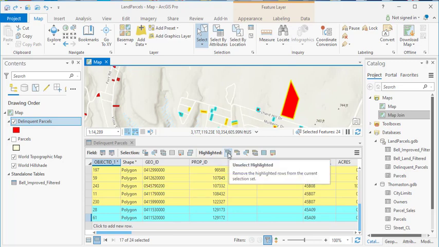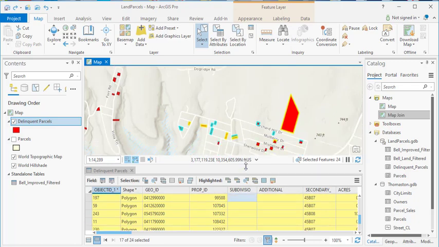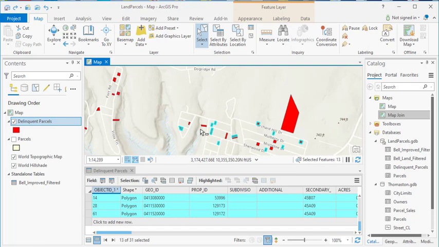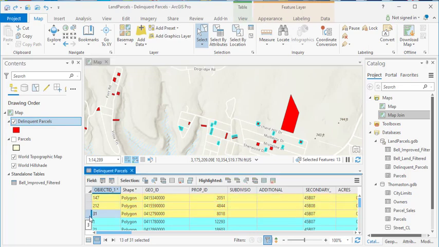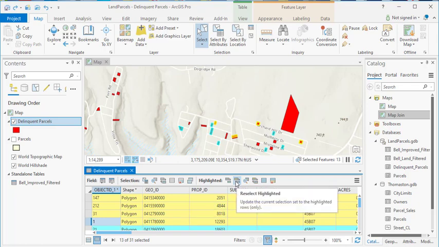So if I click on that, shrink that down a little bit, you'll notice that those records have been removed from the selection set. Now I only have 13 records in the selection set. And it also removed the highlight as well. So if I want to do some additional highlighting operations, then I need to create another set of highlighted rows. So I've created another selection of highlighted rows to illustrate the other tools here.